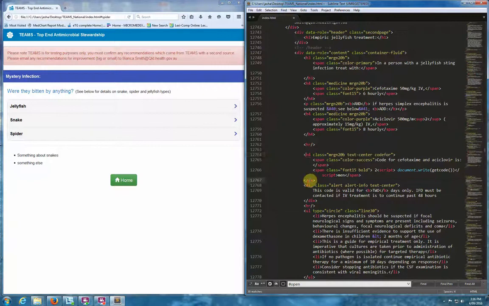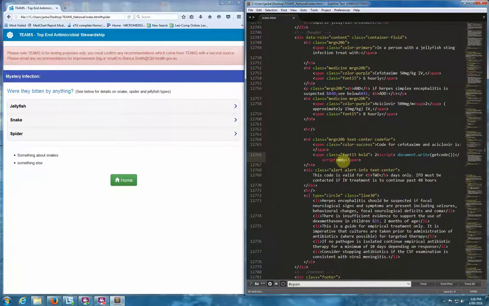So that's between these two H4s will be the code. So code for cefotaxime and acyclovir, that's very lucky that it was the two we kept, is to document.write get code men. Now, we don't want it to be men, that's for meningitis. We want something called gel or something for jellyfish to match up with another corresponding code in the generator.